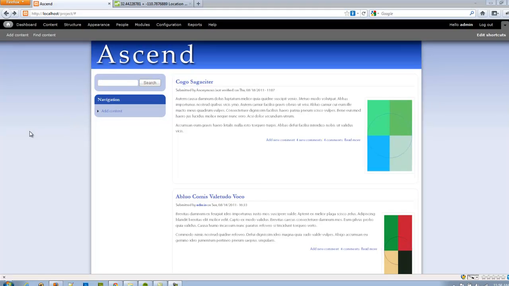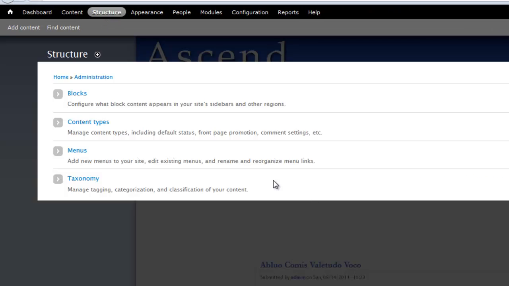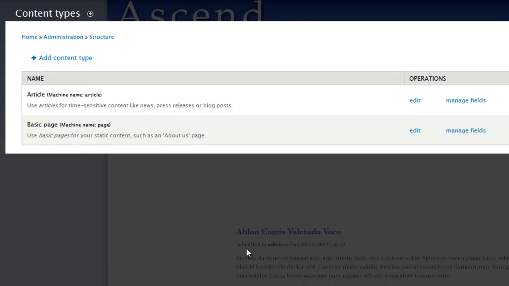Today we're going to be talking about content types. So let's get started by clicking on Structure. And you see that one of our options here is Content Types. Let's click on that. And by default, Drupal 7 comes with two content types, the article and the basic page.